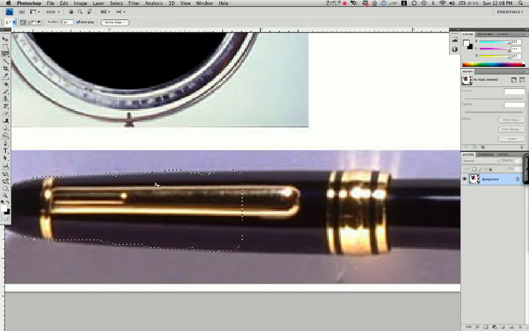Now this piece here needs to be added in. The Shift button lets you add to a selection. So I'm going to hold down the Shift, loop around the part that I need to add, and you'll see that that part's been added.